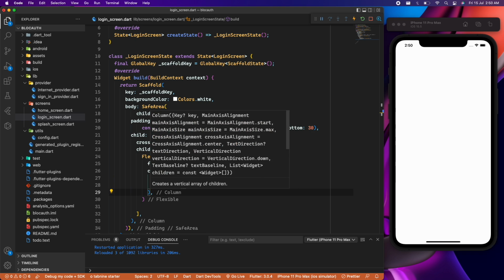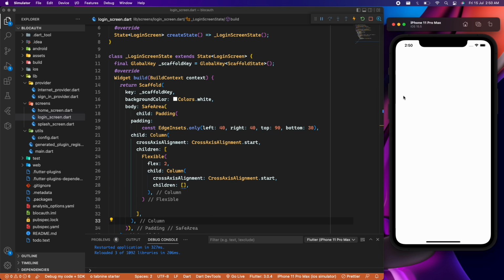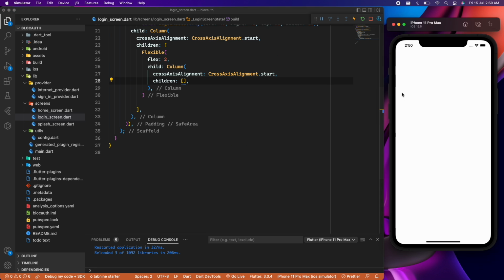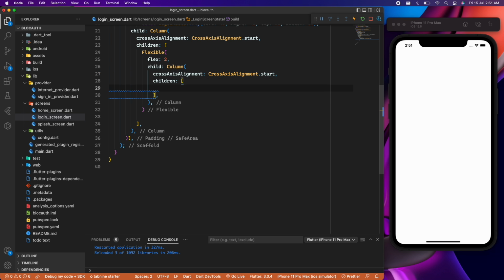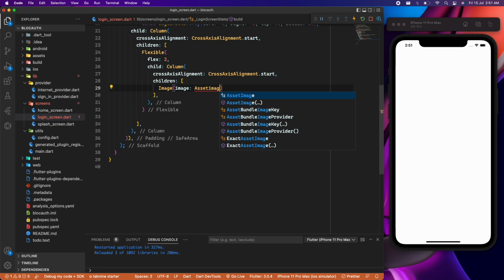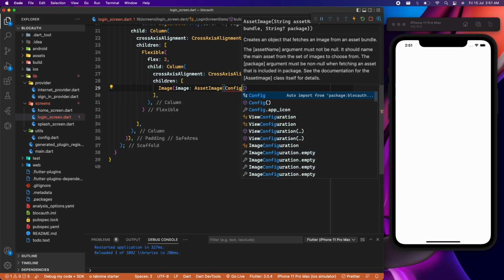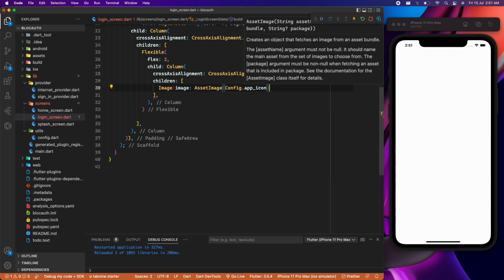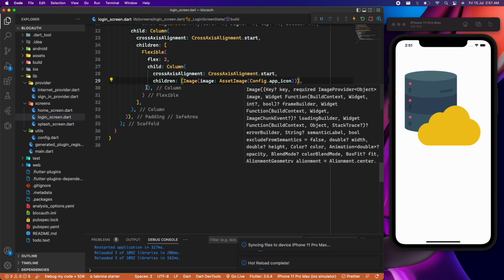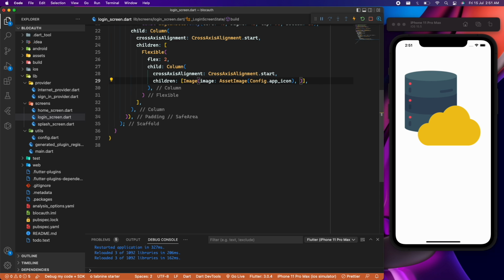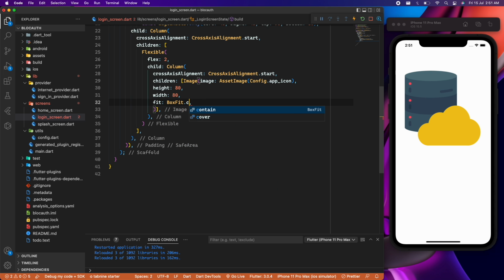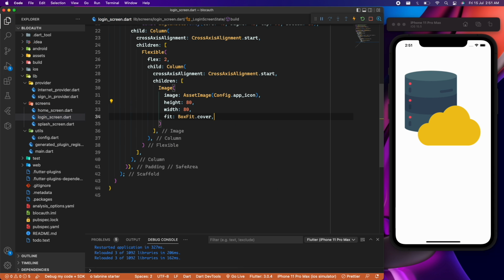Okay, we are using start because we want the logo to be starting from the left side of the screen, that means to the start of the column. So the children can be image, this will be asset image, config, app icon. This is quite a big size right now, 80, fit can be box fit dot cover. Perfect.